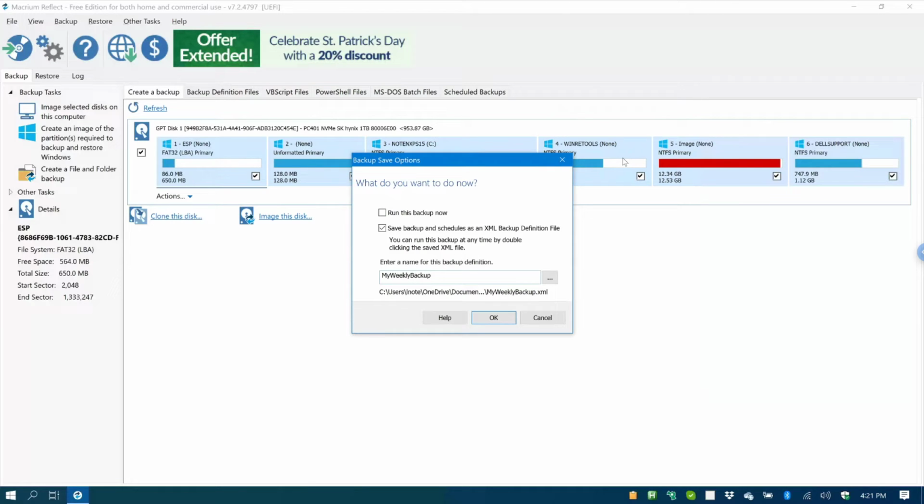I have a thing about spaces in file names. I'm not a big fan. They can cause confusion. So that's why it's My Weekly Backup, all mushed together. And I'm going to save it.